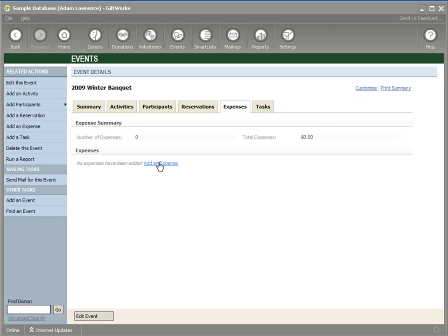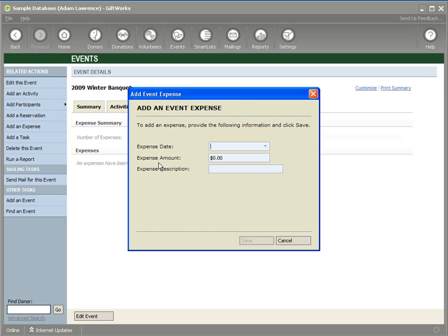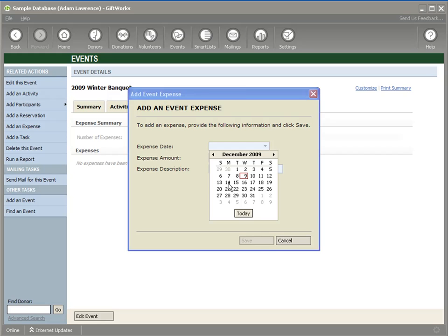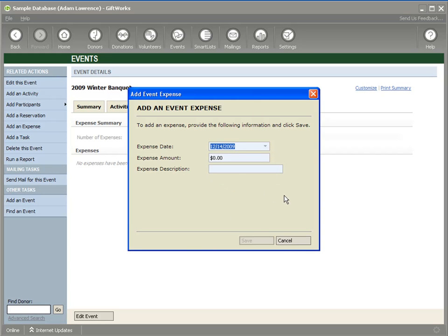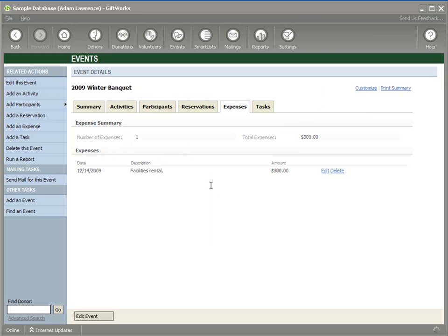So I'm going to add an expense, and when we do that, we can enter the date of the expense. And again, it's optional what date we want to use here, whether the date it's accrued or the date we paid it. So in this case, I'll say there was an expense to rent the facility where we're going to have the banquet. So I can save that and see it's starting to accrue in this summary list up here.